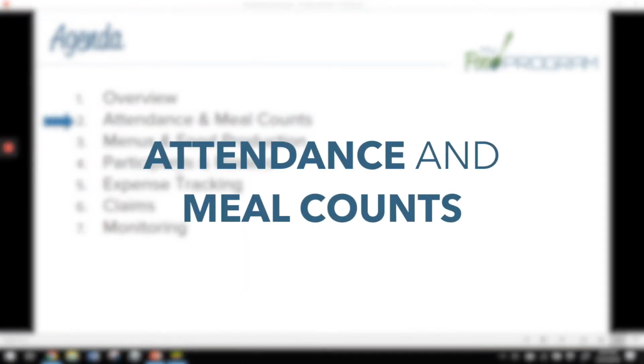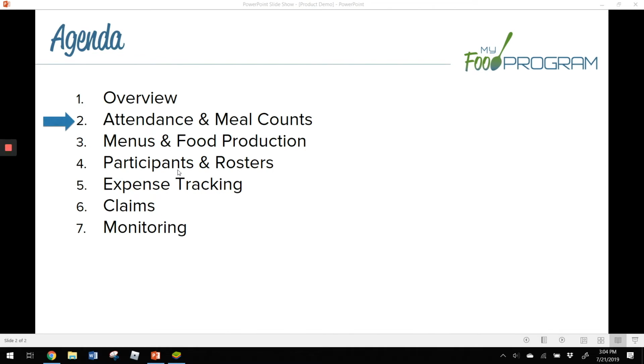All right, let's continue the demo by talking about attendance and meal counts. So there are two ways that the attendance and meal counts can get entered into the system. The first way is by using a web browser. The other way is to use our mobile app. So I'm going to show you both of those. So first, the web app.